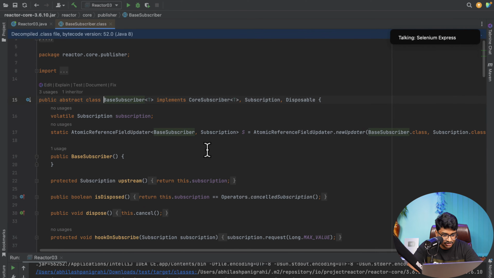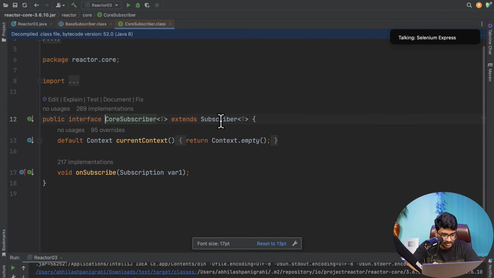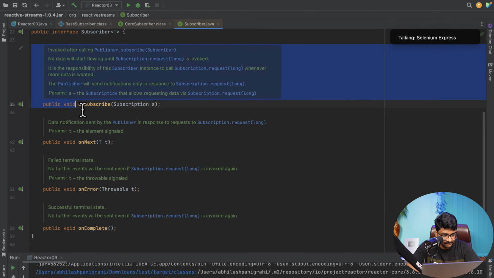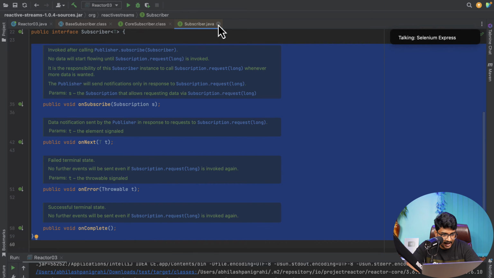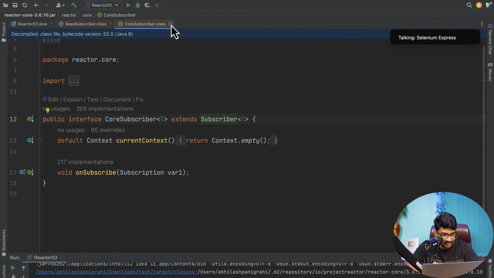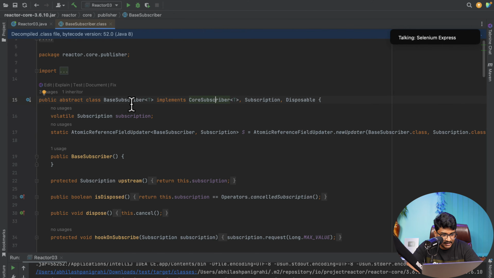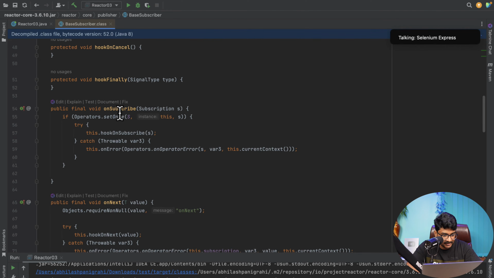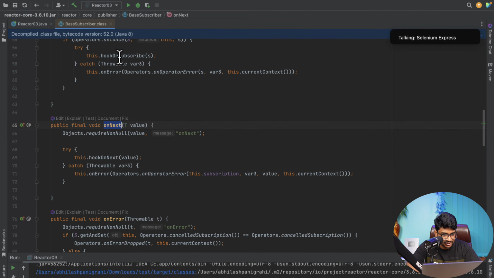If you look at the BaseSubscriber here, it implements the CoreSubscriber, and the CoreSubscriber internally implements the Subscriber. If you implement Subscriber directly, you have to give implementations for all of this. I'm not doing that. I'm not even implementing CoreSubscriber. BaseSubscriber has a lot of methods already implemented, like onSubscribe and onNext.